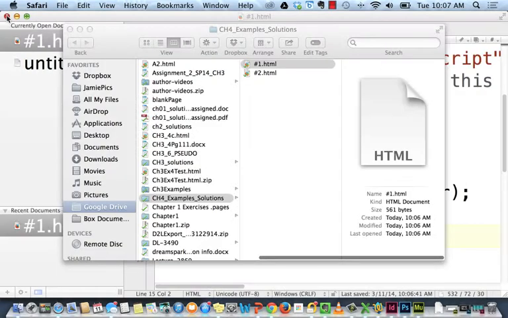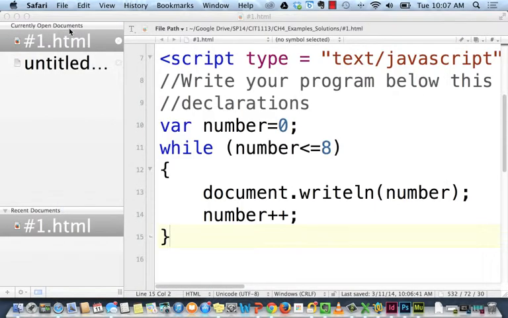There it is. Printed it right out. 0, 1, 2, 3, 4, 5, 6, 7, 8. That's what we wanted, right? Anybody have any questions about that? That loop did what it was supposed to do and it ended when it was supposed to. So now we know our pseudocode logic was correct because we did it in JavaScript too.